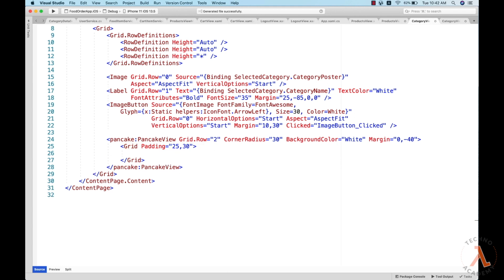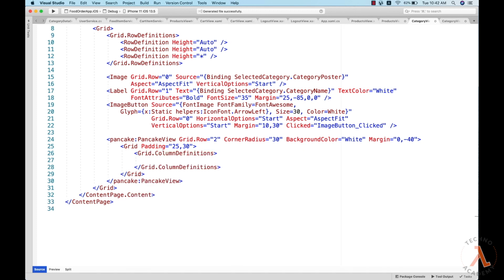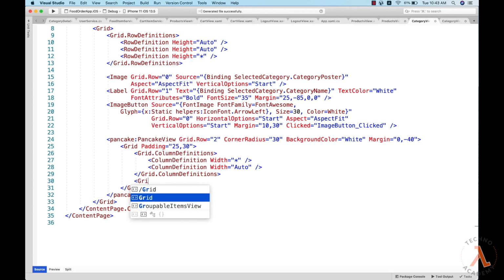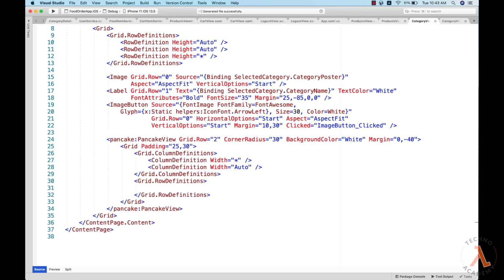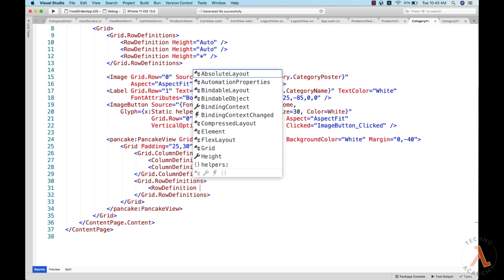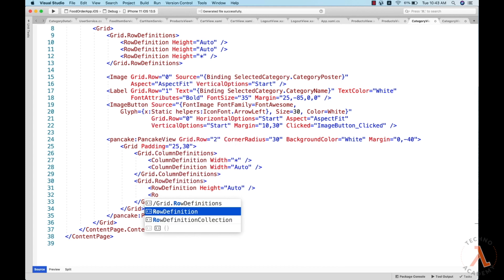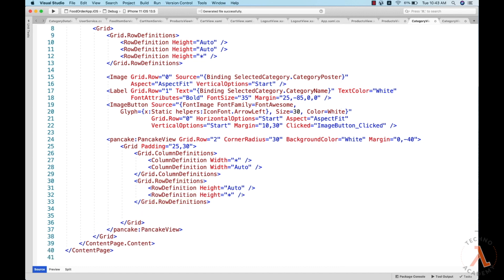And for this requirement, I need 2 columns and 2 rows. So let me type in Grid.ColumnDefinitions, ColumnDefinition Width equal to asterisk. And for the next column, let me define ColumnDefinition Width equal to Auto. And let us have the row definitions also. So let me type in Grid.RowDefinitions, and for the first row let us have the RowDefinition with the Height Auto, and for the second row the RowDefinition with the Height asterisk. Now once we have defined the rows and columns for the grid, next let us define the UI elements required to display the food items.